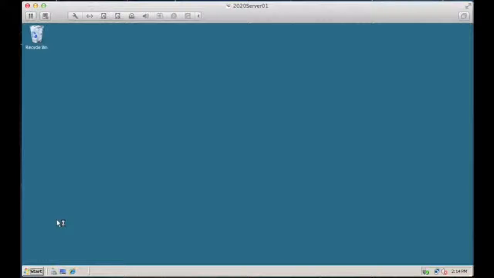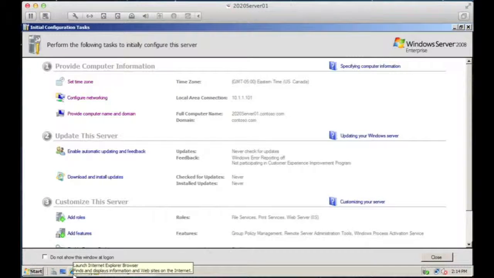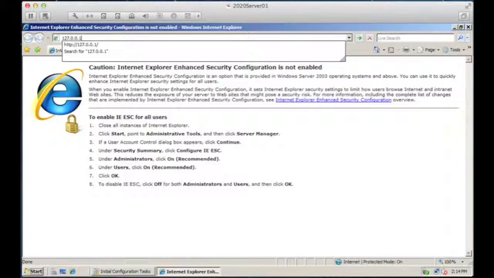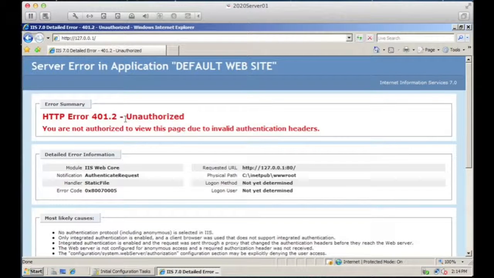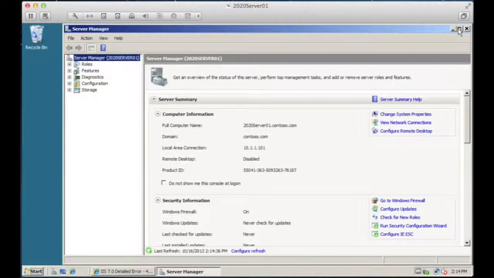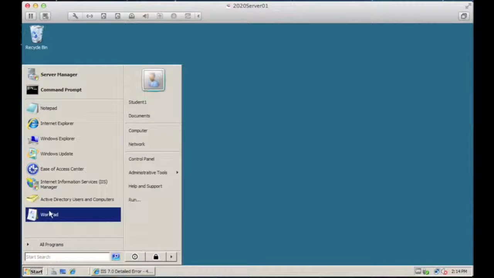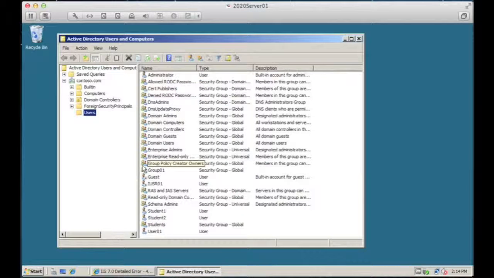Now that our server has restarted, we're going to work our way over to Internet Explorer, and we're going to type in our loopback address, which is the address to our default website. As you can see, we don't have proper access because we disabled the account that the anonymous authentication module will be using to access the virtual directory, or the default file rather.